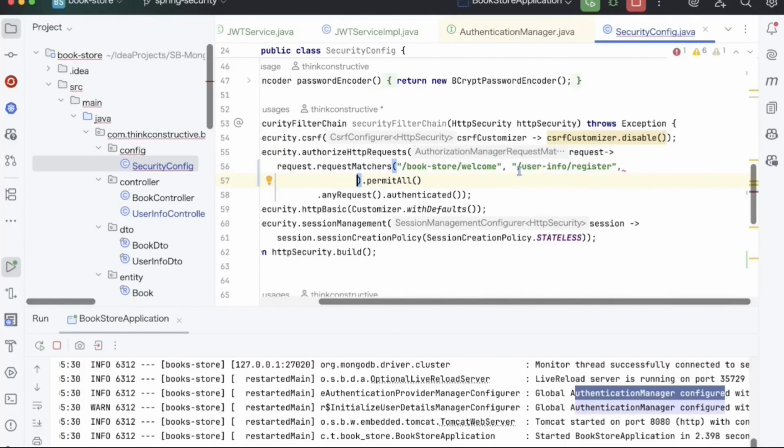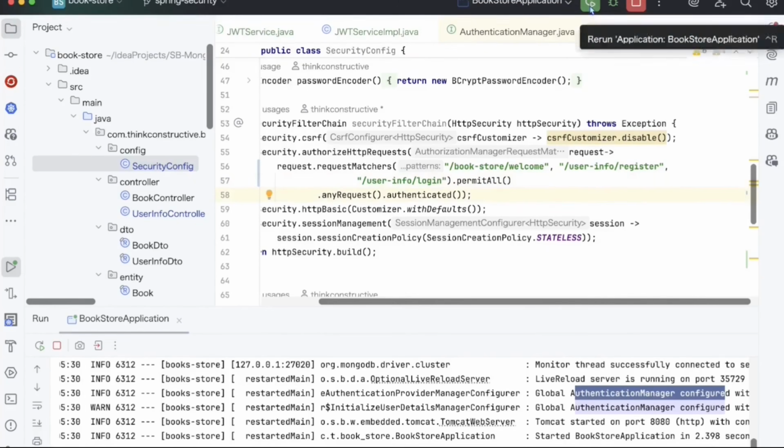So let us enter our UserInfo /login also here. Okay. So you've got the issue, right? So I have entered UserInfo login. I will just save and restart my server and let us now check whether it works or not.